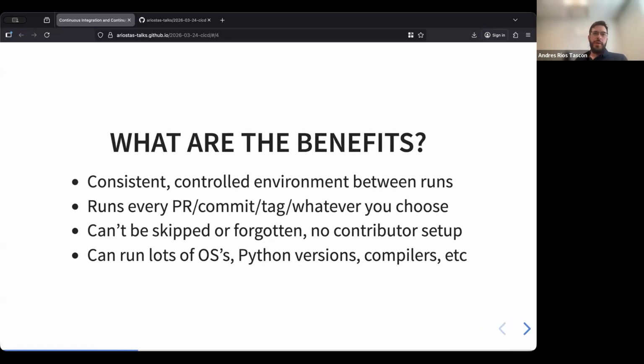So what are the benefits of using one of these CI/CD pipelines instead of, let's say, running your checks locally or having some other approach? Well, there's a bunch of different benefits. I'm just going to go through a few of them. First of all, one nice thing is that the tests or these workflows run in a consistent and controlled environment. So if you have some user that is reporting some issue, and you can't reproduce it, this can be pretty tricky sometimes.